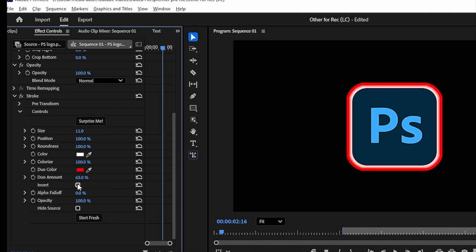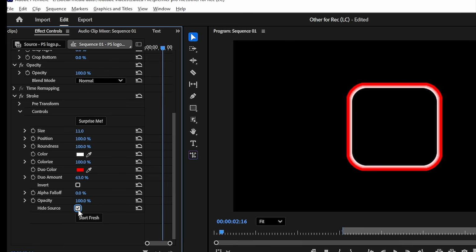You can also switch the stroke colors by enabling the invert option. If you only want to display the outline, enable Hide Source.